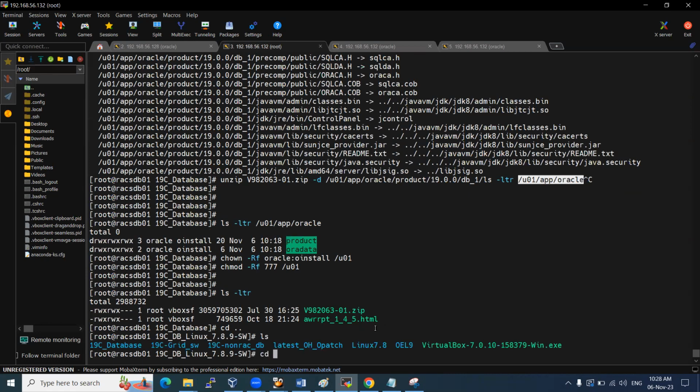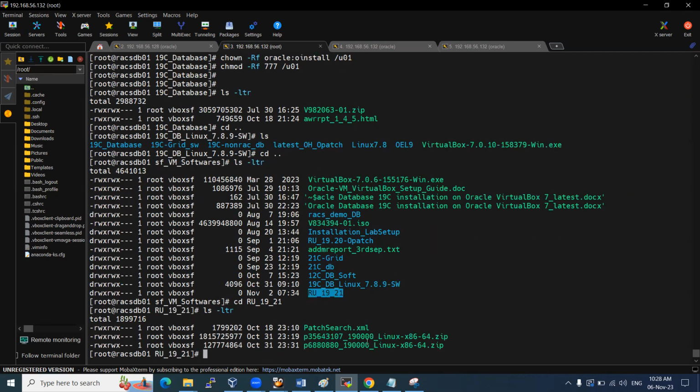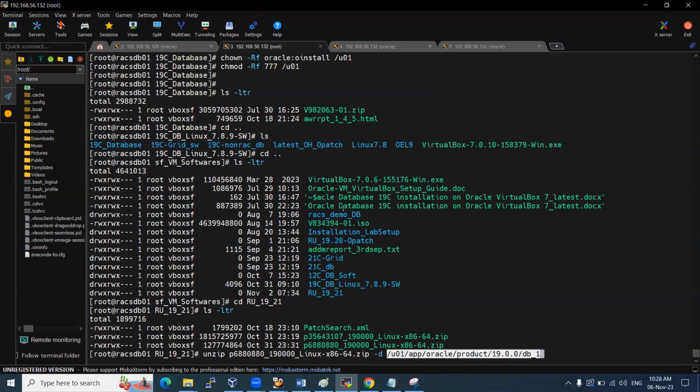Let me go to the software location where my 19C latest RU patch 19 is, this one. Here I have downloaded my opatch utility. I'll make one more video, guys, on how to download this opatch utility and the latest patches. Now in this video, we are going to look at this. Unzip this patch with -d to my Oracle home, guys. In this location, I want to unzip. Once you unzip it, it will create an opatch directory in this location.